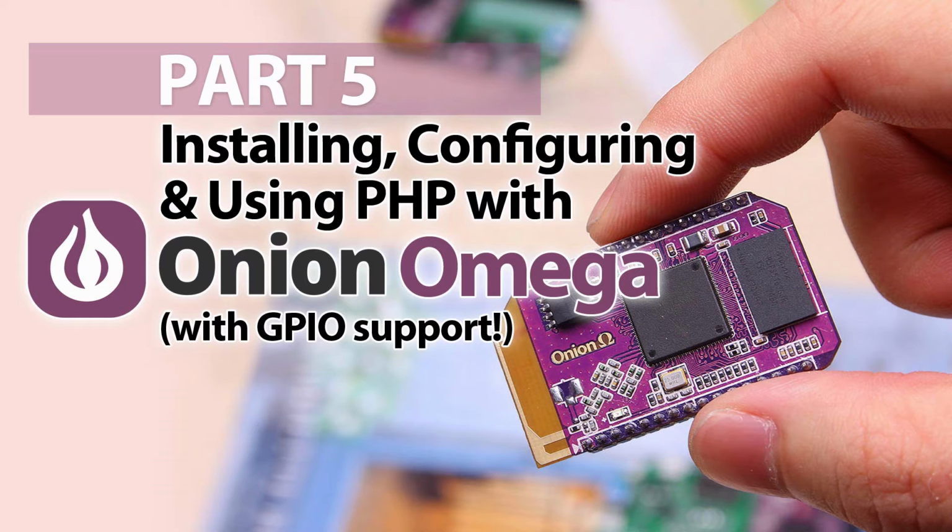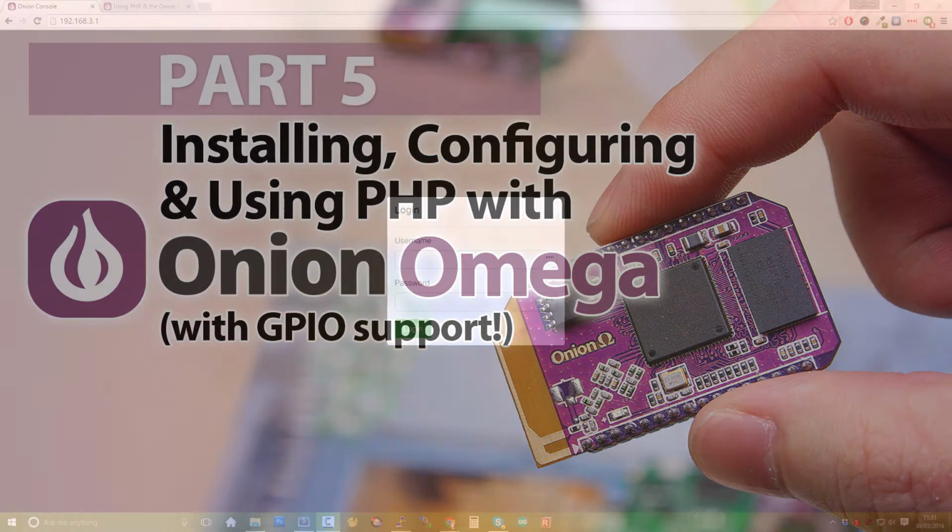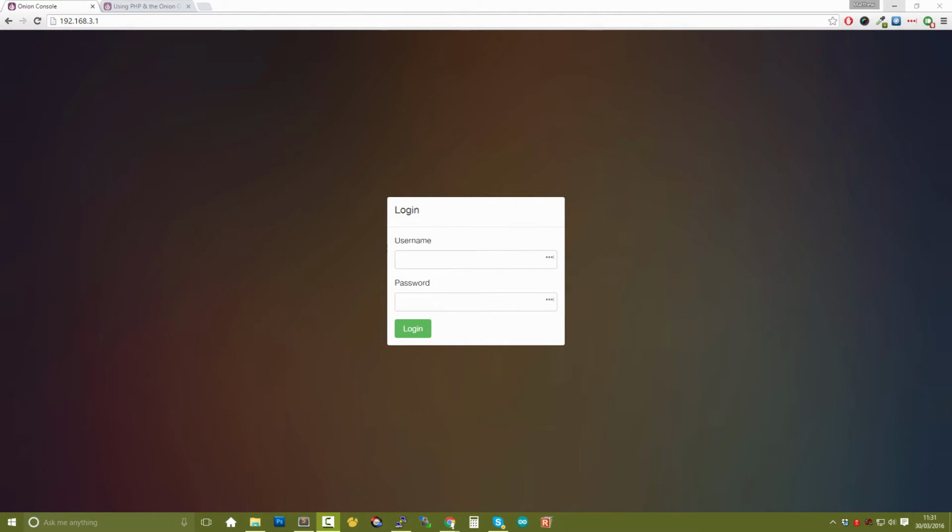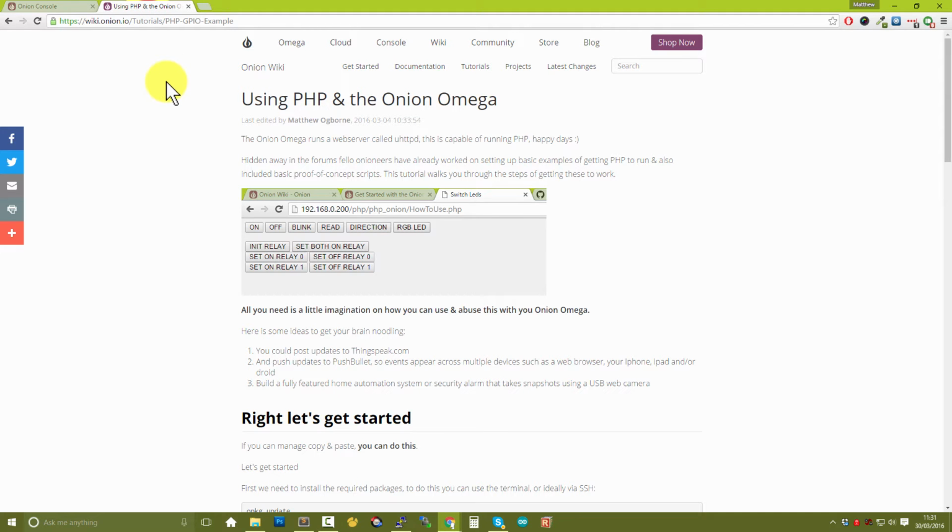And in this part, we are going to be installing, configuring, and using PHP, including GPIO support, on the Onion Omega. Now, this video tutorial is loosely, in inverted commas, based on the tutorial which you'll find in the tutorial section on the Onion site. So if you go into Wiki and then tutorials, there is a tutorial here which I actually wrote on using PHP and the Onion Omega.